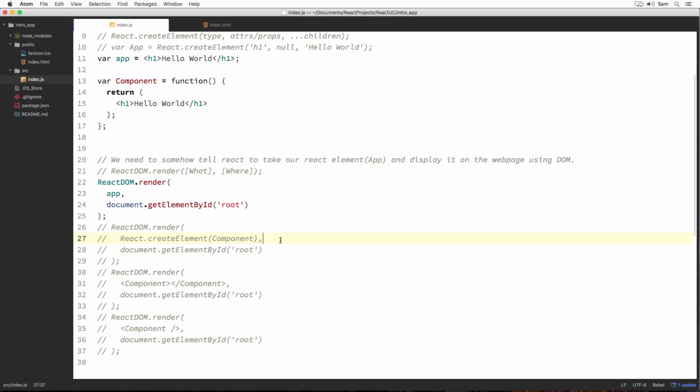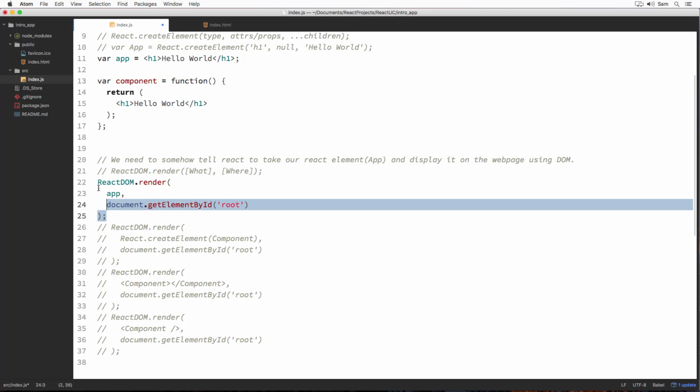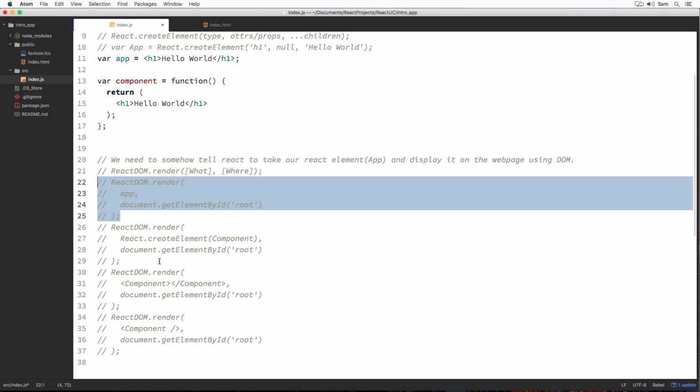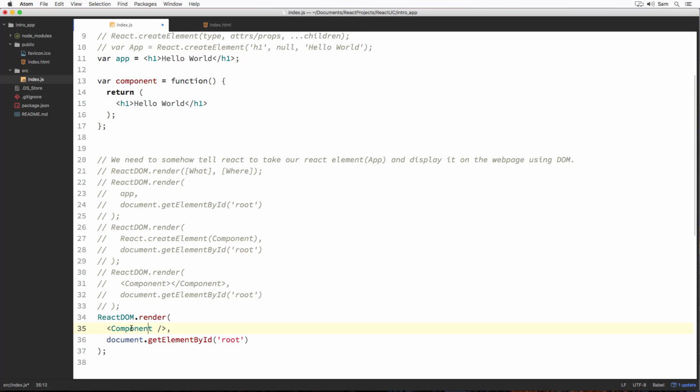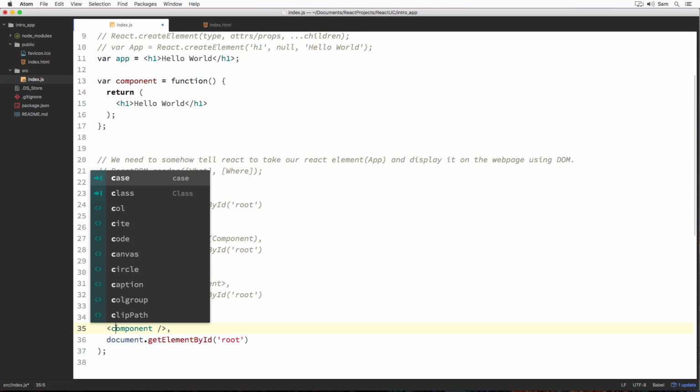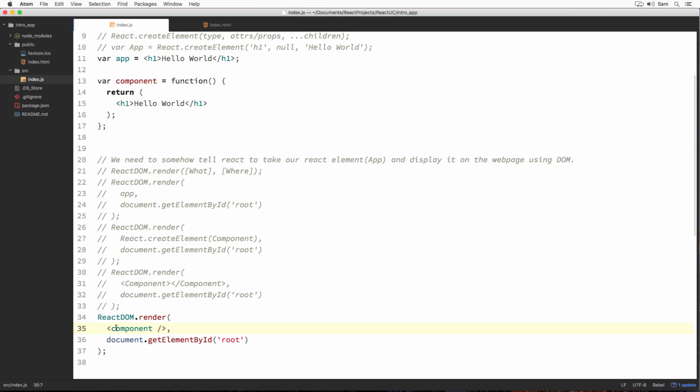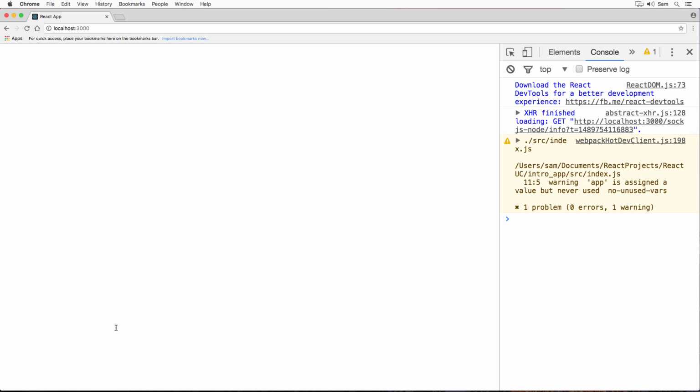Let's see what happens if we keep our component name's first letter as small. I'm going to change it to small c, and let's comment out this portion of code. And let's uncomment this portion of code since we'll be working with the component as of now, and let's change it to small c. Okay, let's save it and head back to our browser, and we can't see anything on the web page. I'm going to refresh it again. Still we couldn't see anything.